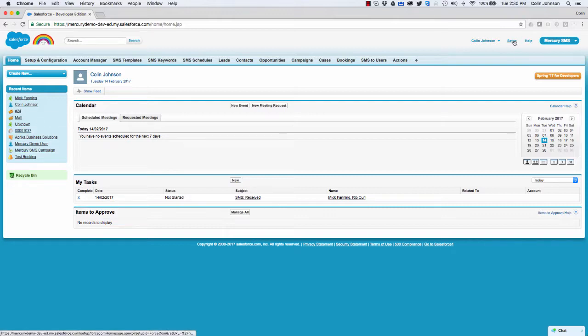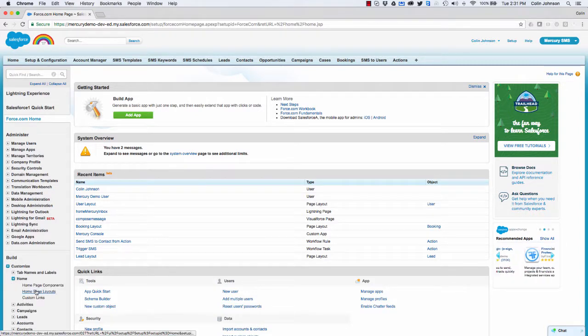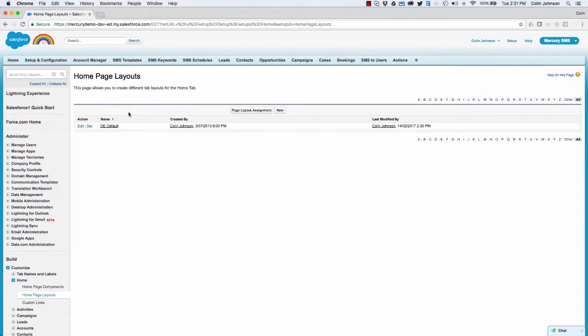First of all we need to go to Setup. Then we click on Customize, Home, Home Page Layouts. If you have multiple home page layouts, you'll need to apply this to every single one that you want the SMS inbox to apply to. So what we're going to do is click on Edit.